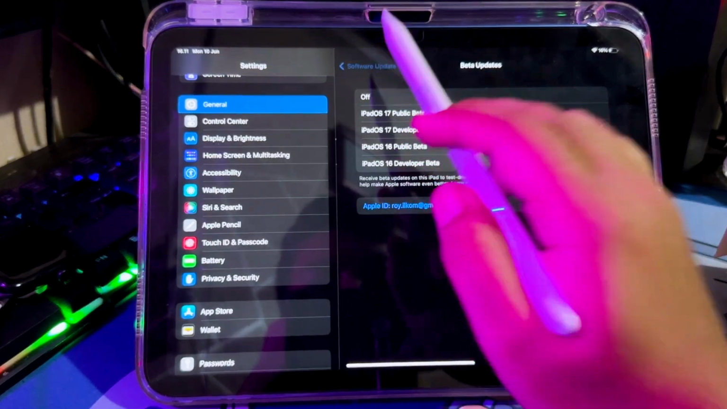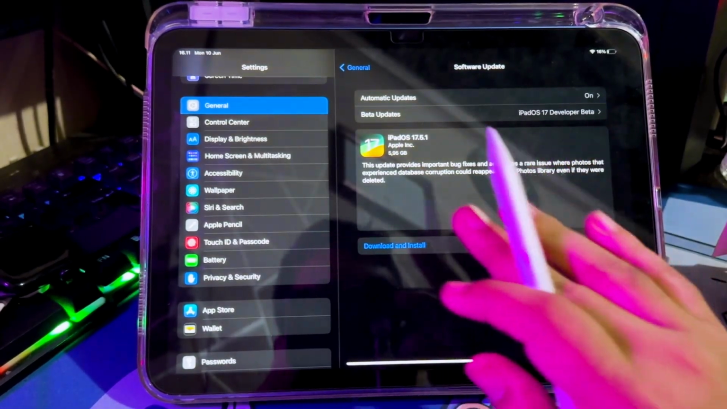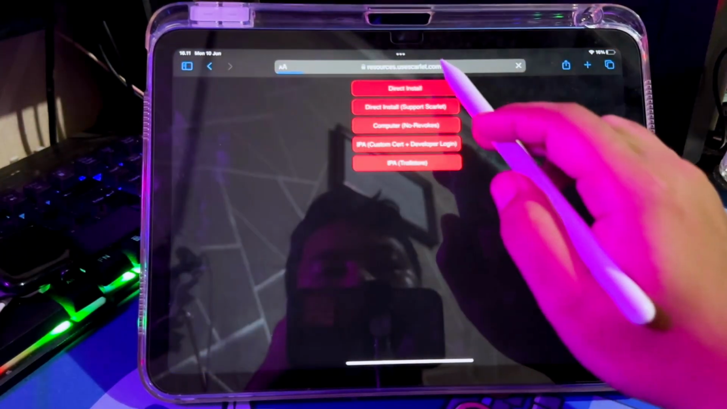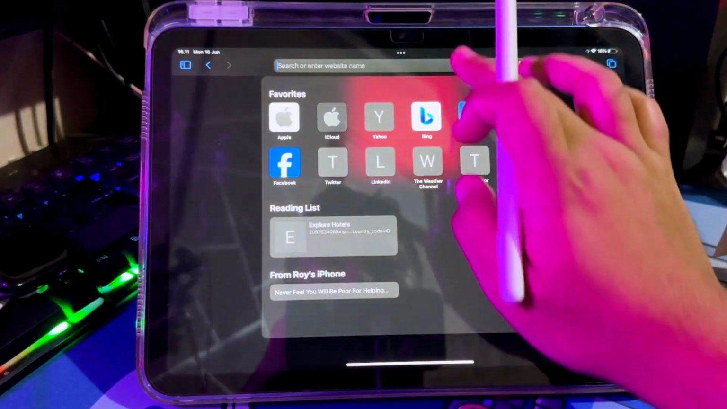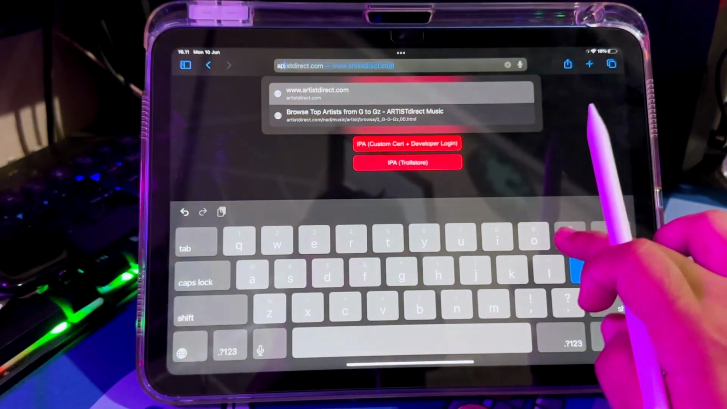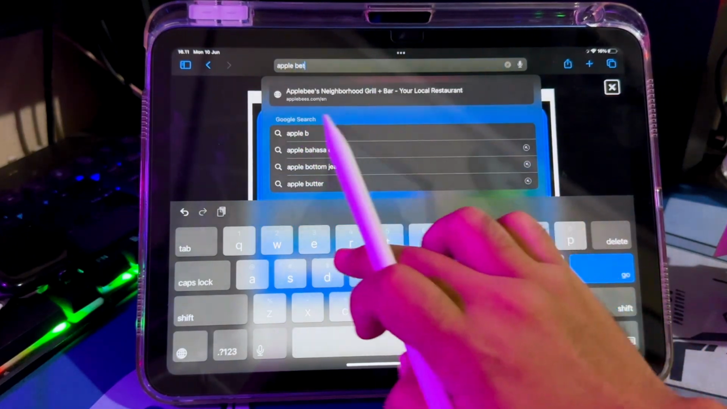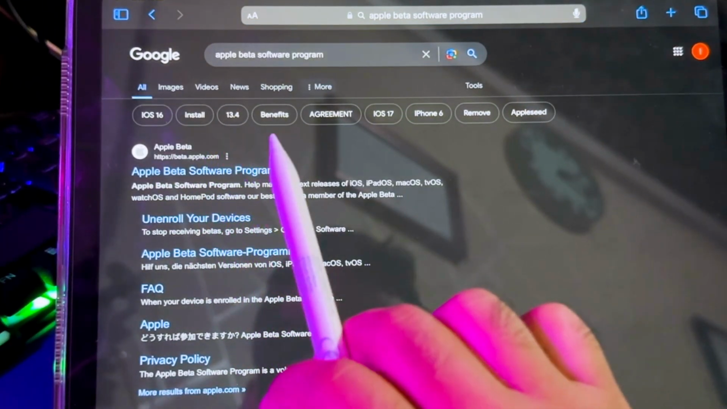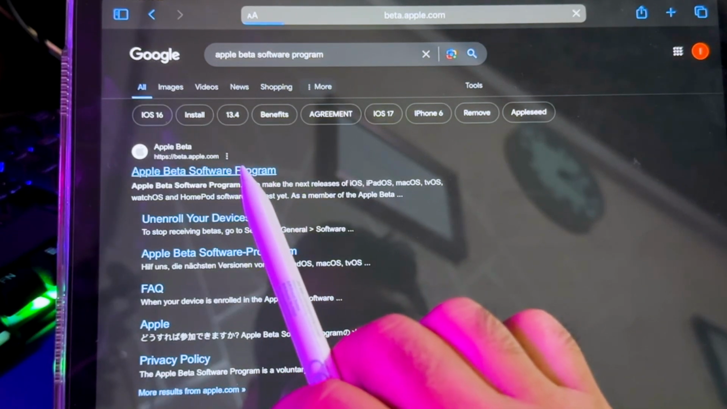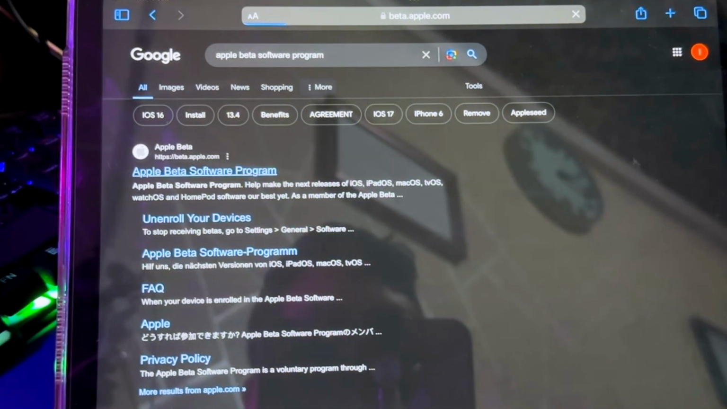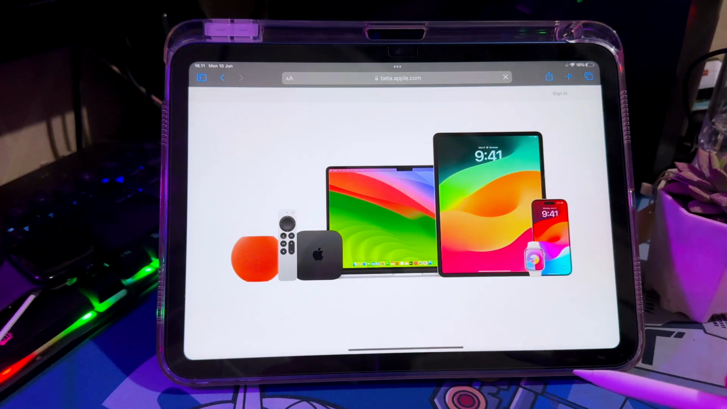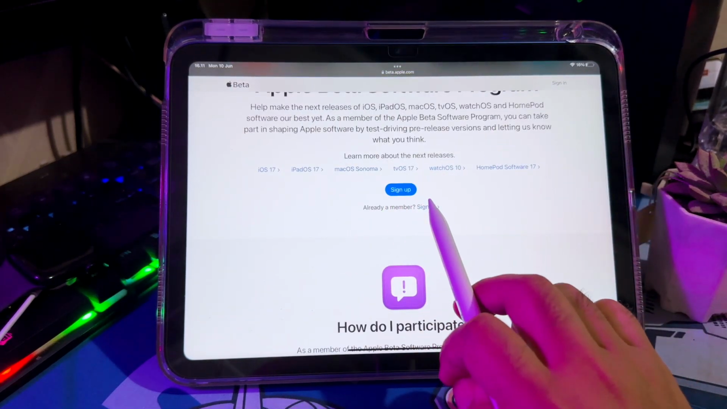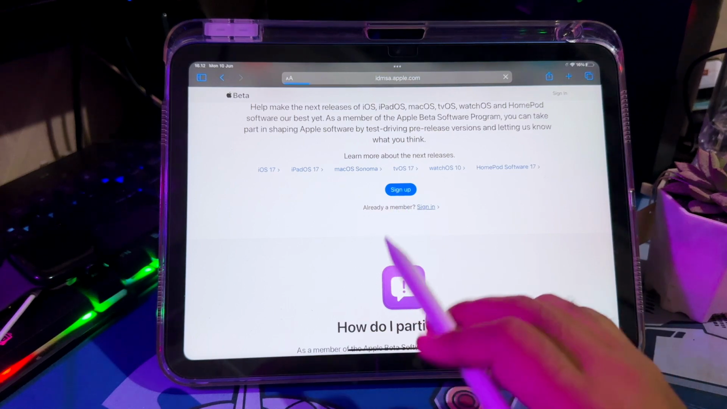If you want to get the update of iPadOS 18, please follow these steps. First of all, open the Safari browser. Then go to the Apple Beta Software Program website from Apple. As a member of the Apple Beta Software Program, you can take part in shaping Apple software by test driving pre-release versions and letting us know what you think. Please sign up or sign in with your Apple ID.